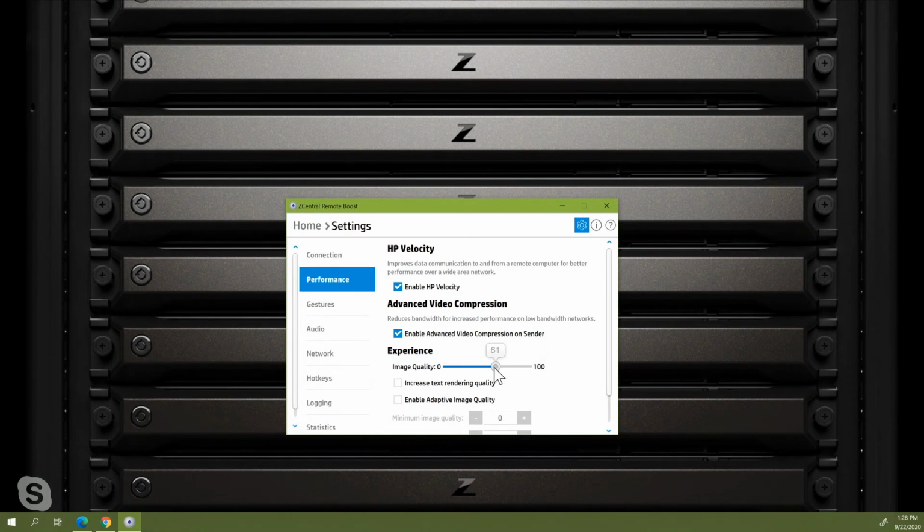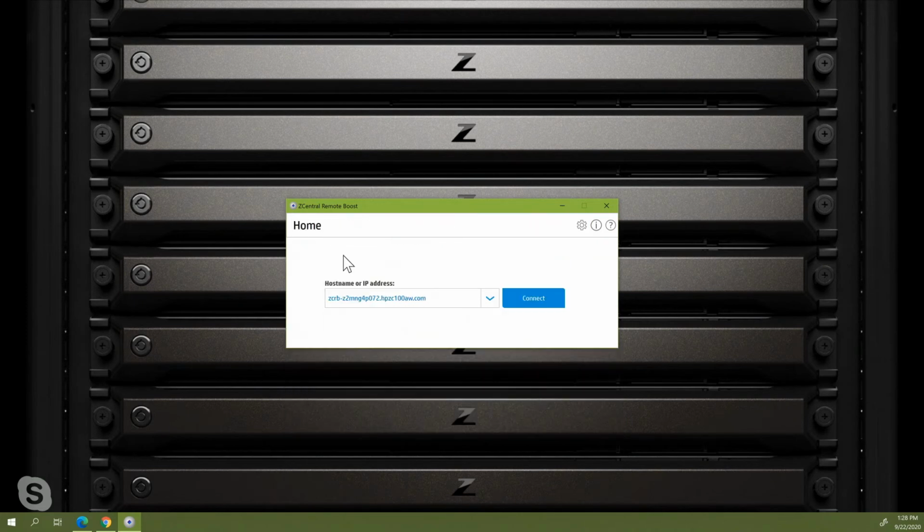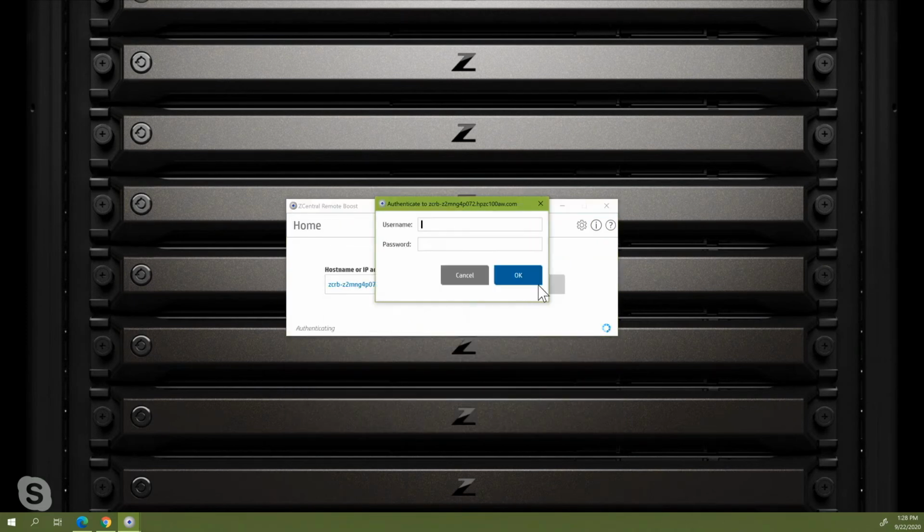And I'll put this back down to about 60, because that's where we were. And I'll move it back up once we're in session. But NHP velocity, before I forget, uses striping of the information that is sent back and forth. That helps over wide area networks from home, those types of things, to improve the user experience and help deal with high latency environments, like you're going to have connecting. So I'm going to connect back in.